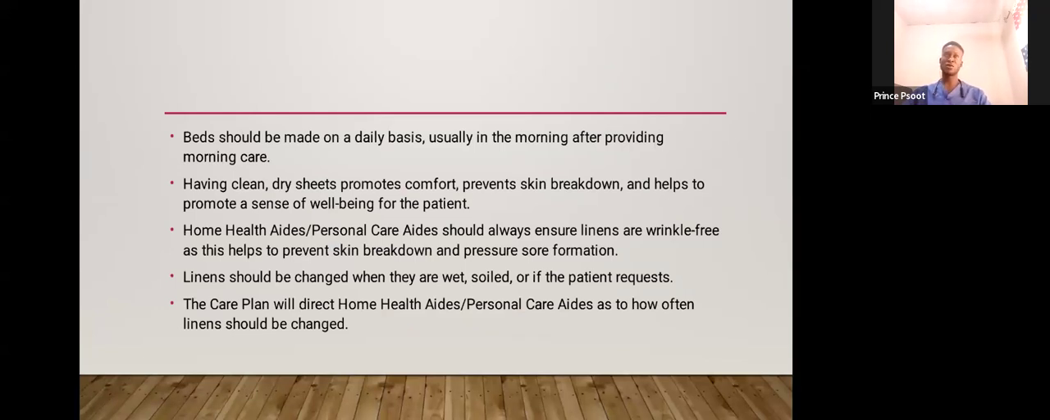Beds should be made on a daily basis, usually in the morning after providing the morning care. Now, who are we talking about here? As home health aides or personal care aides, making beds for who? For our patients. So these beds should be made on a daily basis, usually in the morning after providing our morning care, or having clean, dry sheets. It promotes what? Comfort.